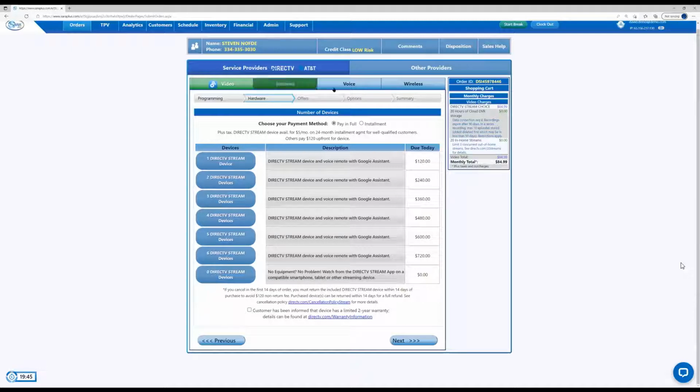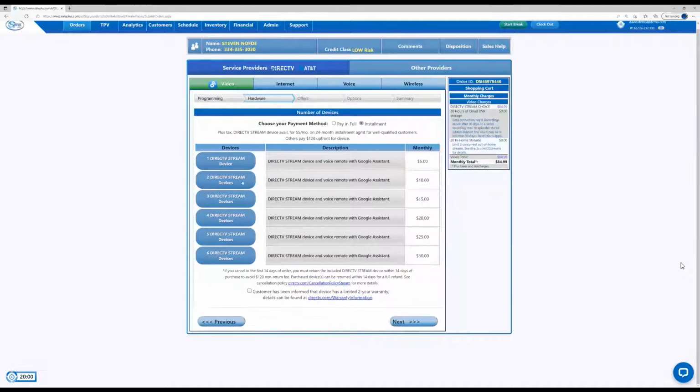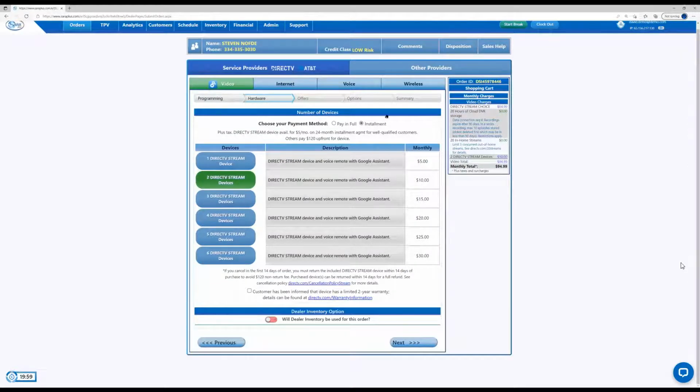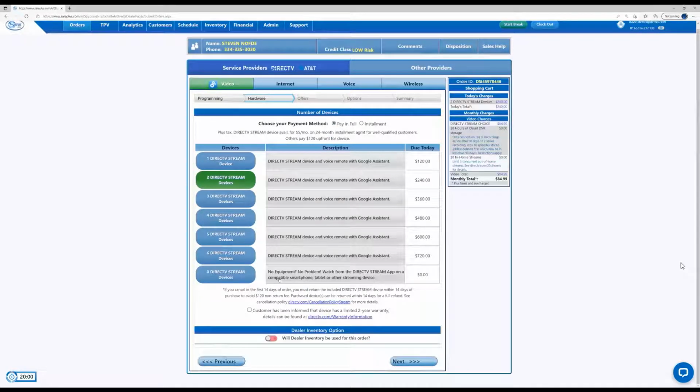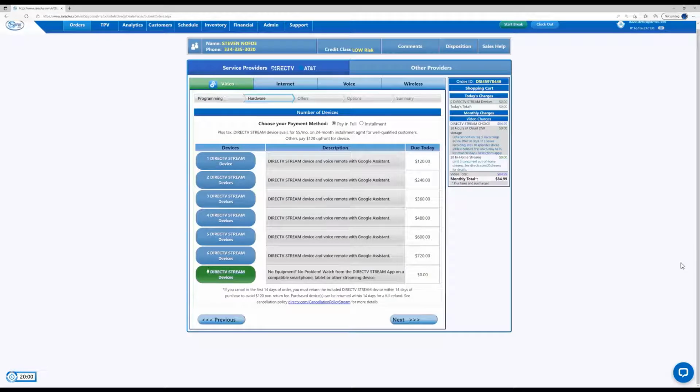So if the customer says, I want 2 devices, but I want to pay monthly for them, you can do that. So I selected installment at the top, and then I selected 2 streams. We can also do pay in full if the customer wants to pay for them in full today, or if they want 0 devices, that's under pay in full. So we got that 0 device here.